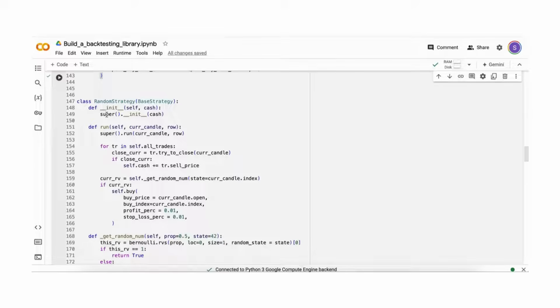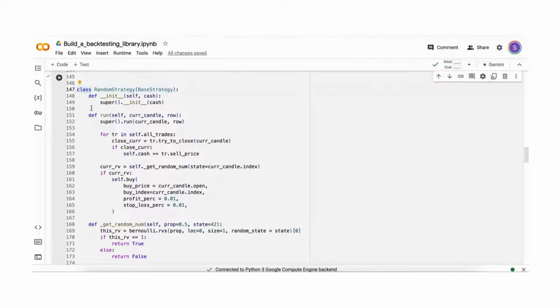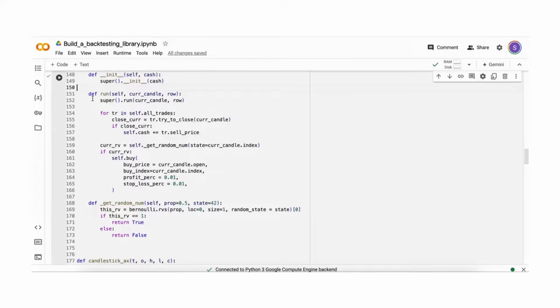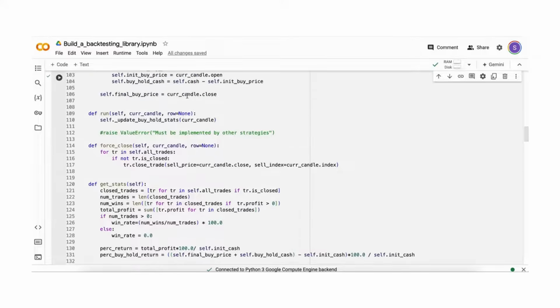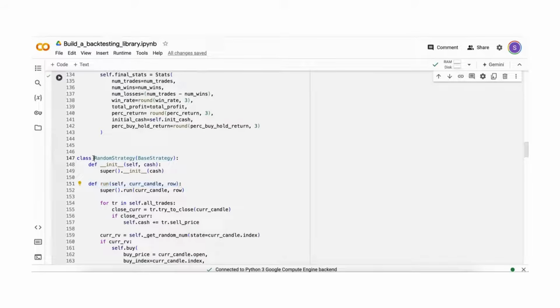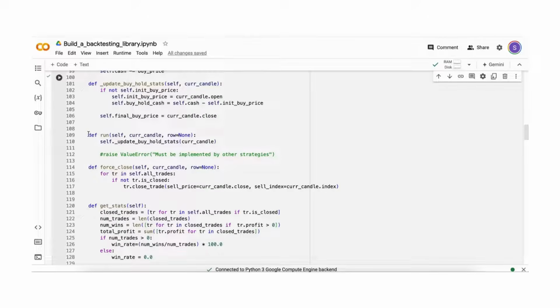And so here is a strategy. You can define your own strategy, and in subsequent videos, we'll describe more complicated strategies. But to start off, we defined a random strategy, which is basically what it says. It defines the run function. So the random strategy inherits from the base strategy. Anything that inherits from the base strategy needs to define the run function.